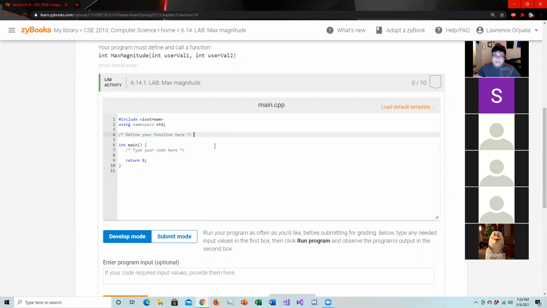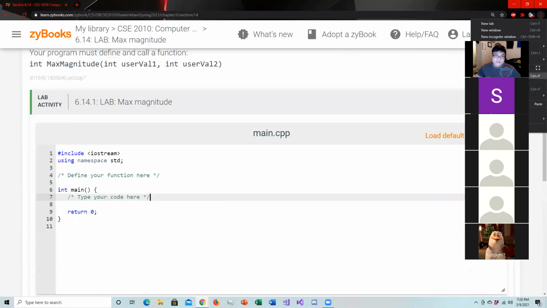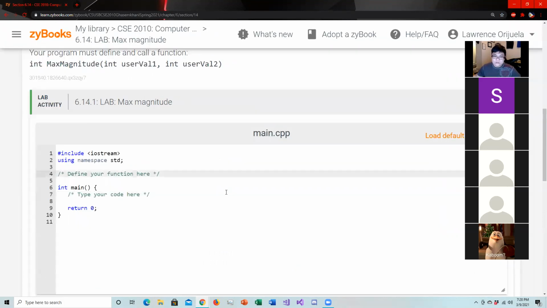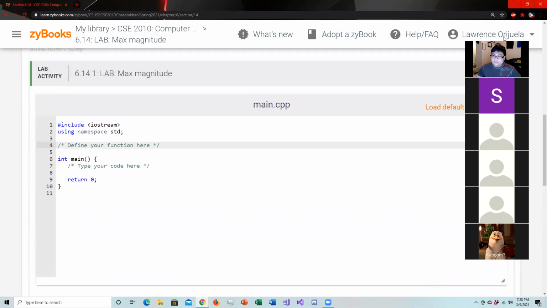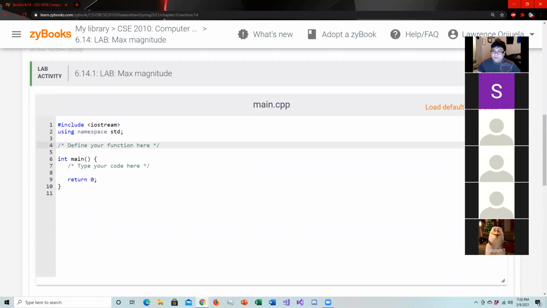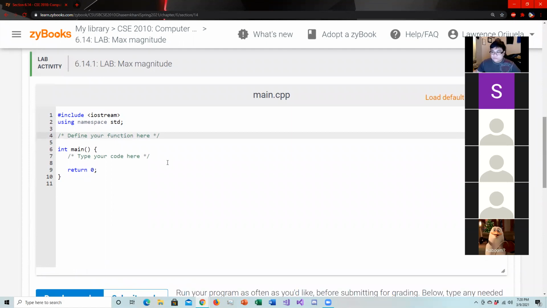So what do you guys want to do? Do you want to write the function first, or do you want to write the int main first? It doesn't really matter which one we do first. Someone say in the chat what do you think we should do first? You want to do the function first? Okay.